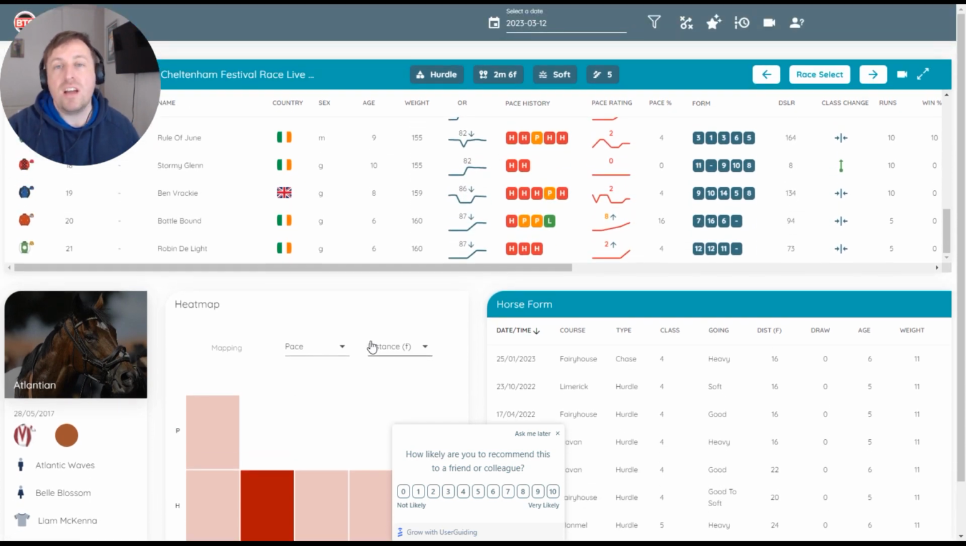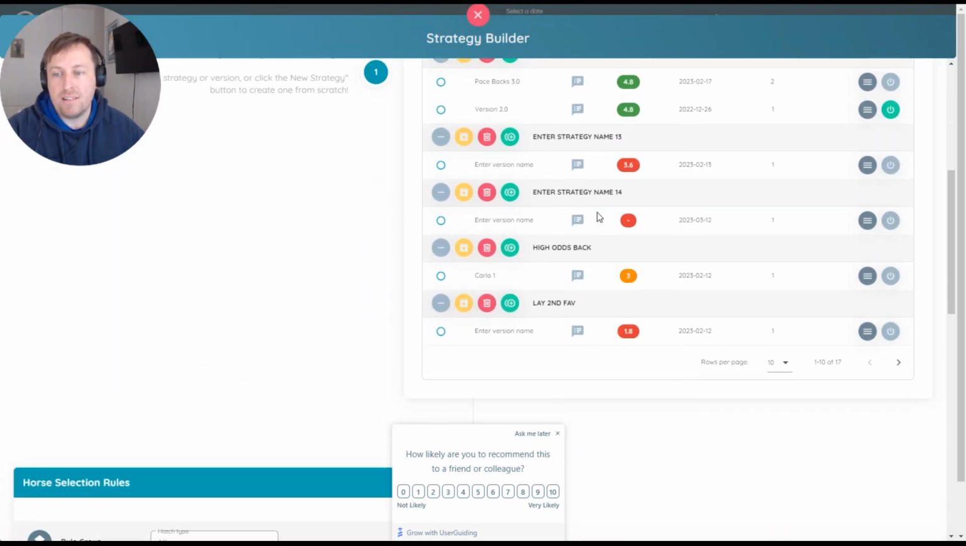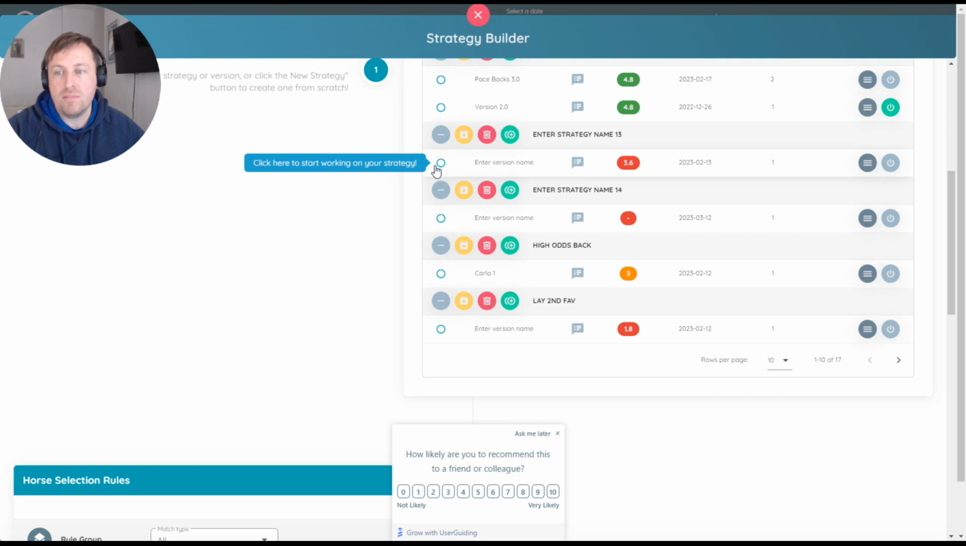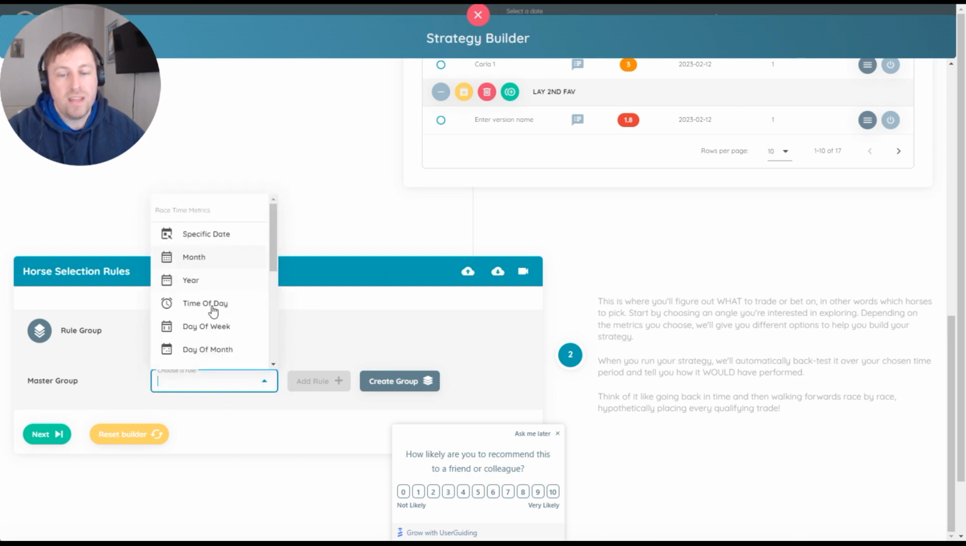But most of you on the horse racing software are probably just going to use the strategy builder, which is where we create our own strategies. It's absolutely fantastic. I'll just do a brief show of it now. If you click new strategy, it will save as enter strategy name, so it'll be this one because that's my newest one. Click there, and I've got all these rules now that I can create. So you choose a rule.